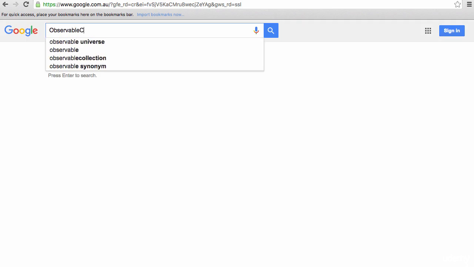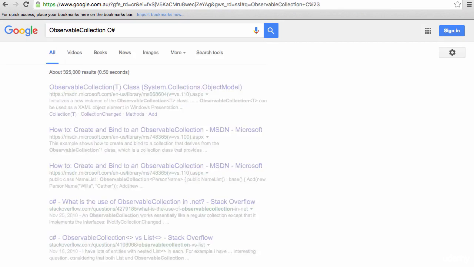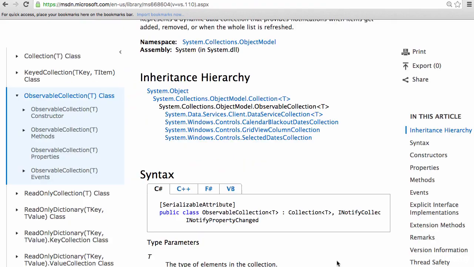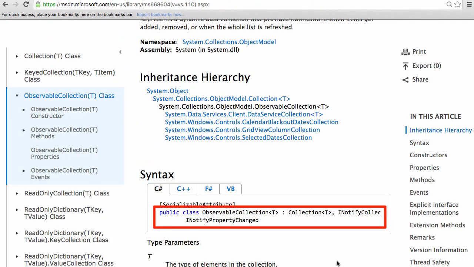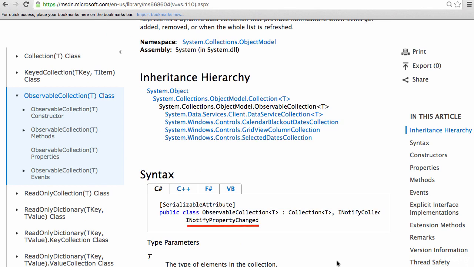So observable collection C#. Okay, here it is. Look at the declaration of this class. It implements an interface called INotifyPropertyChanged. It also implements another interface called INotifyCollectionChanged. So this is how the magic happens. Because observable collection implements these interfaces, when you add an object to it or remove an existing one, it raises an event and notifies subscribers.